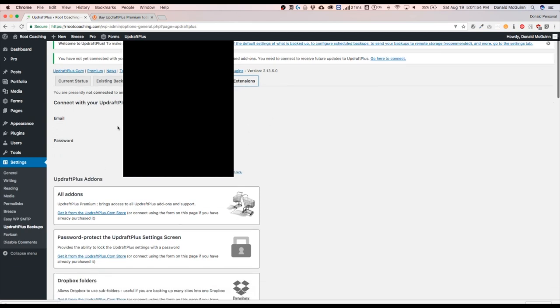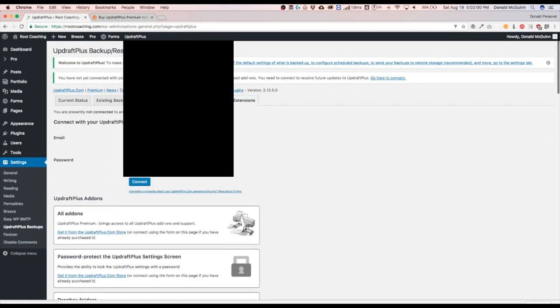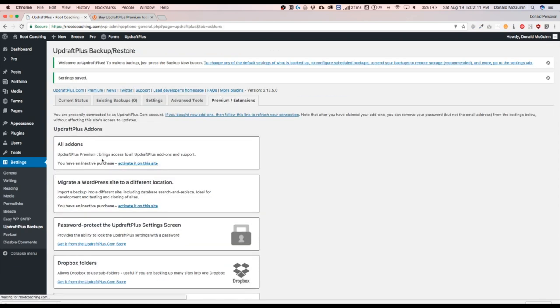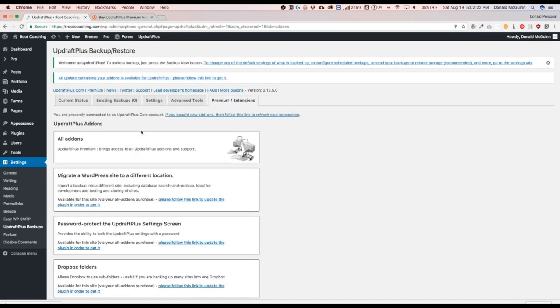And this is where you're actually going to sign in with your UpDraft account right here. And then this is where you can activate it. So right now I'm going to go ahead and activate my account right here. And I have everything hidden for privacy. So let's go ahead and connect it. Right now it says we are connected. And now I want to activate all of my add-ons. So I just go ahead and activate it on this site, and it's going to take a couple seconds to activate it.